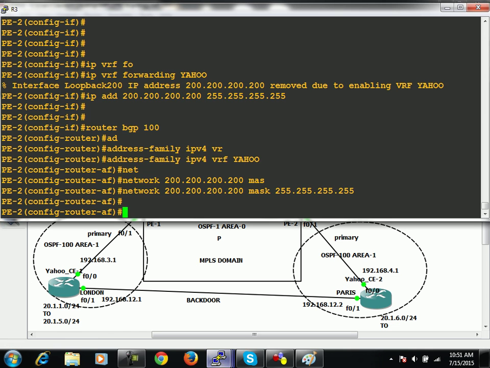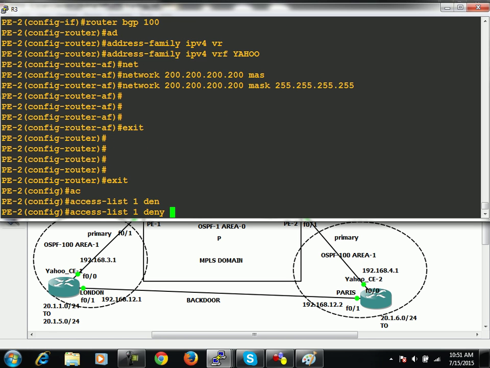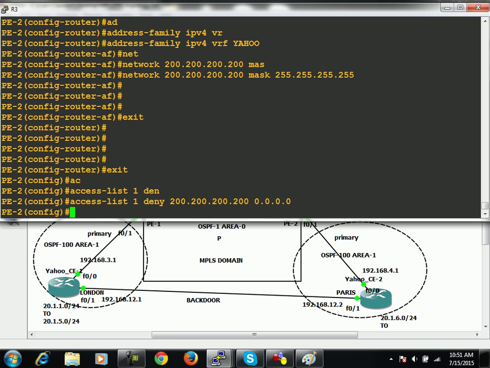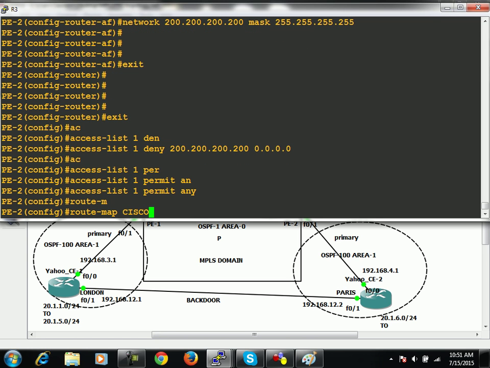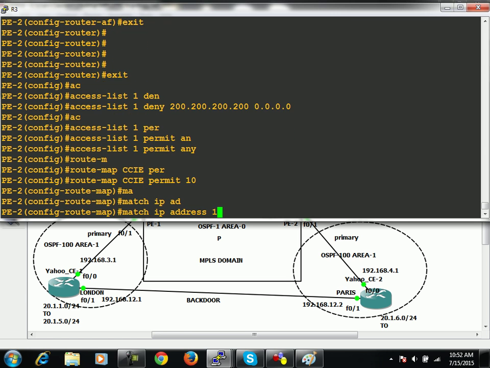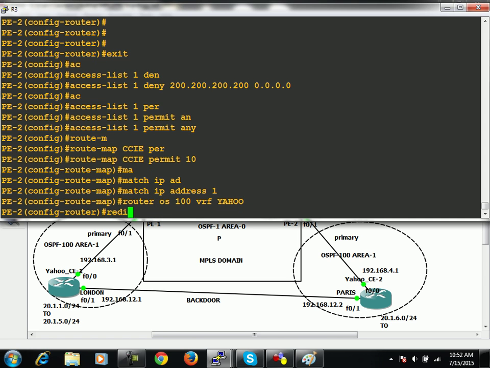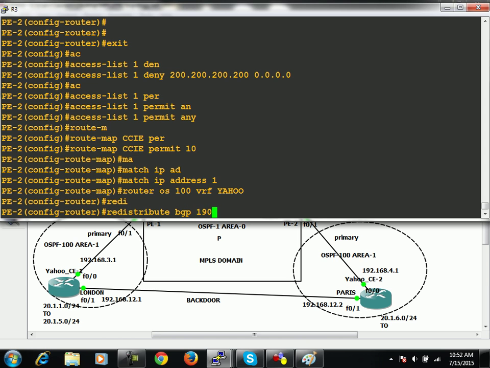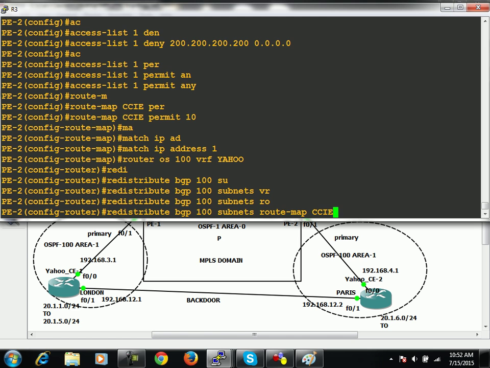So to solve this problem on PE2 as well, I have to say access-list 1 deny 200.200.200.200, and then 1 permit. This time I'll use a route-map with the name CCIE. Permit, then match IP address is 1, router OSPF 100 VRF, tell me, say redistribute BGP 100 subnets, VRF name is what? Sorry, subnets, and then route-map name is CCIE.